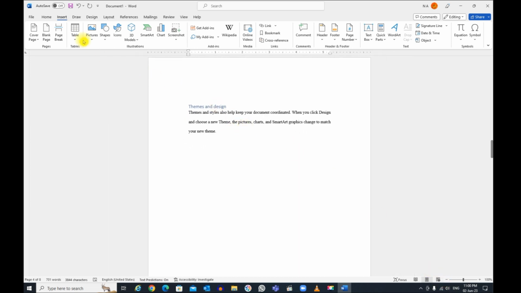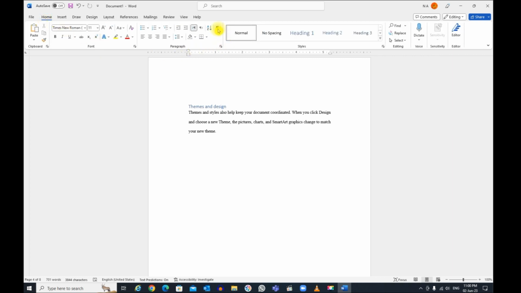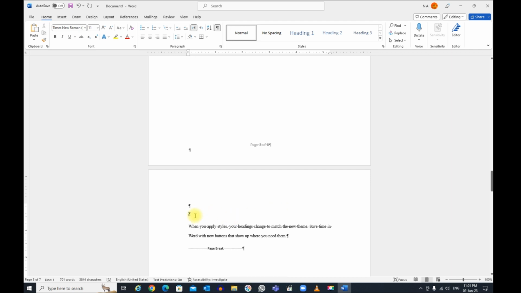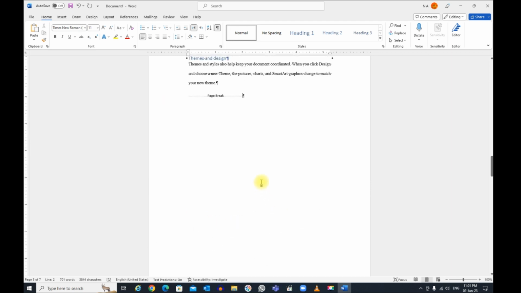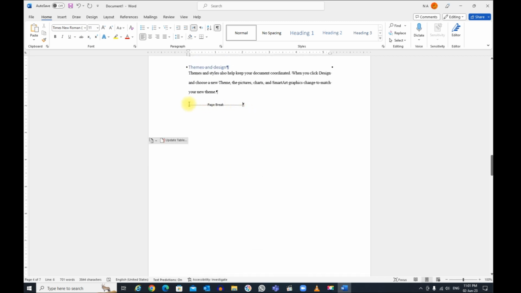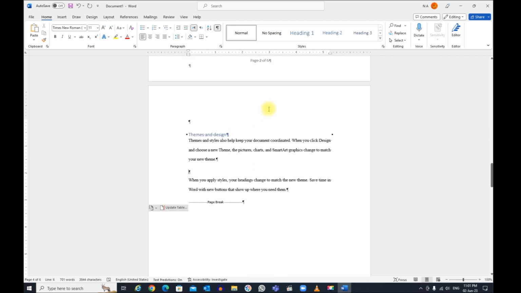The best thing is you go into the home tab, click on the show and hide button. This is where it comes in handy. Click on this one and now you can actually see where your page breaks are. That's a page break. So I can click over here, click backspace, and there you go, that's gone. Again, if I do not want to have this, I can click on this one, come right before this, and press delete. There you go, that's deleted. That's how you get rid of an extra page.